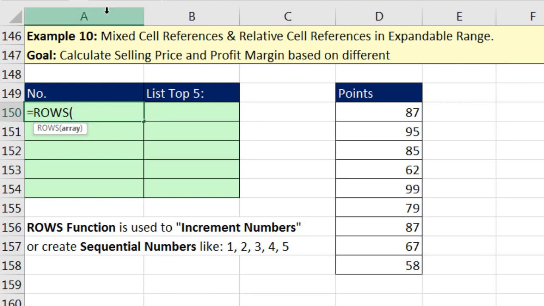Now watch this. We're going to do something we've never done before. I'm sitting in A150. I'm actually going to type the cell that the formula is in right into my formula. $A$150. Notice that 150 is locked. That's the row reference. Then I'm going to type colon and A150. That is an example of an expandable range. As I copy the formula down, the first part of this range is locked on 150. But notice we left the dollar sign out on the second 150. So as I copy down, it'll go to 151, 152, 153, etc.